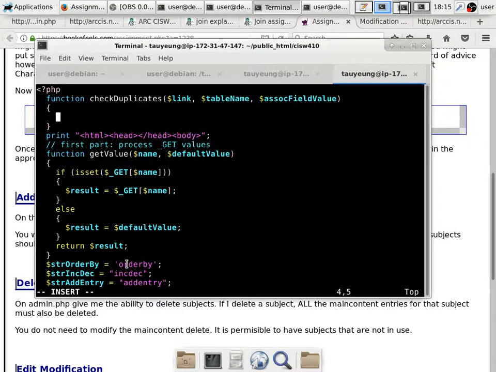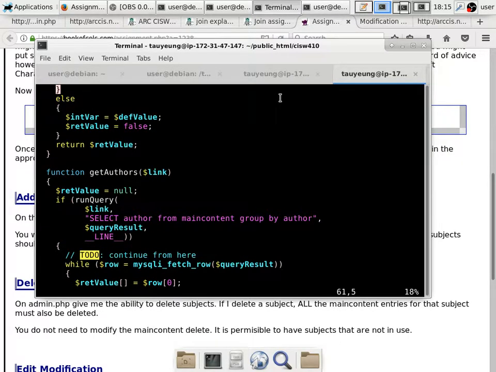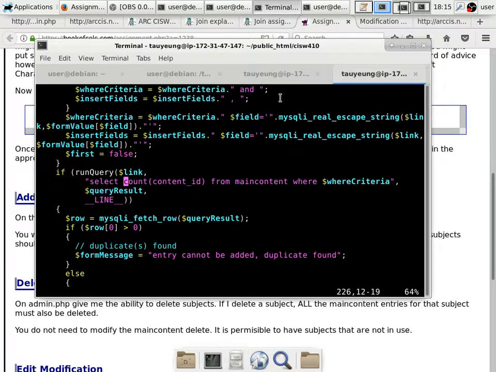All right, so now we need to formulate the query itself. The idea of an associative field value, let me show you what I mean by that, because this is kind of useful. I will put a bookmark here first, and then we look for the code that we already have that checks for duplicates. I can look for count, there we go. So this is how we check for duplicates.